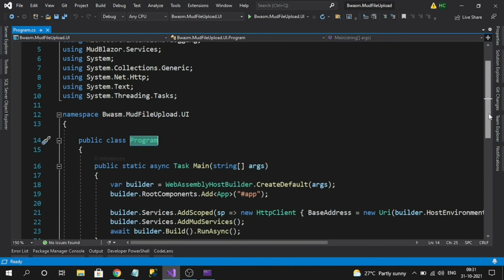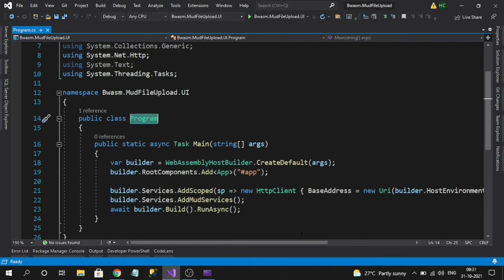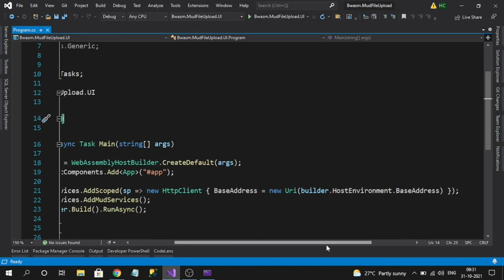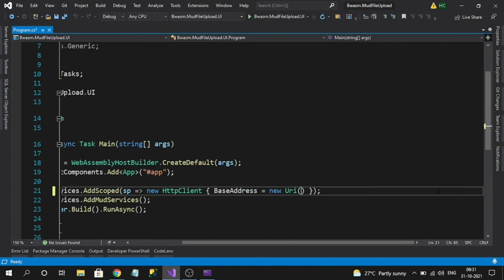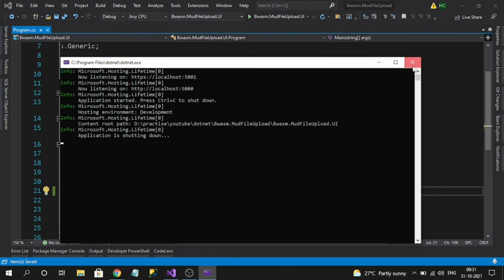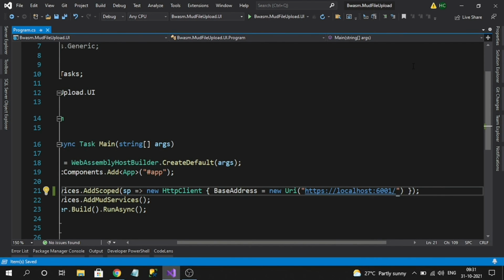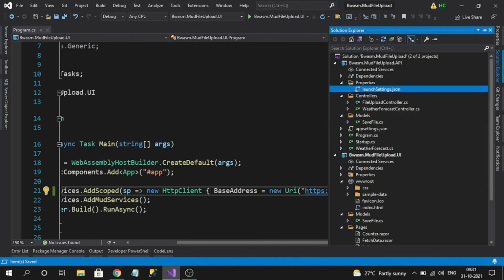Okay, this is the right one. Here there is a default HttpClient, right? So here I will replace it with my URL. So this is the URL. Now using the HttpClient instance, I am going to consume my file upload API in the Blazor WebAssembly application. Go to the Index.razor component.